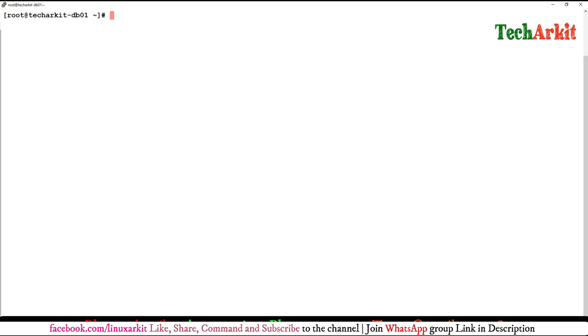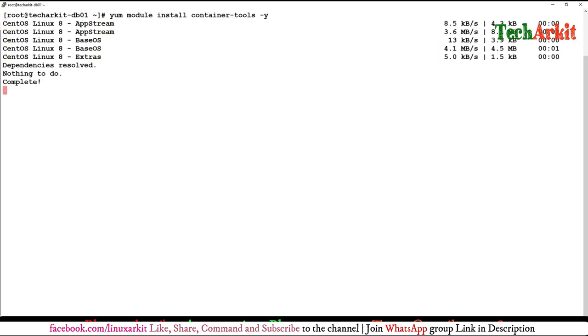So let's install the packages required. Yum module install container-tools. Since I already installed these packages, it says dependencies resolved, nothing to do.